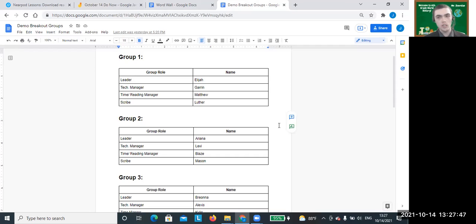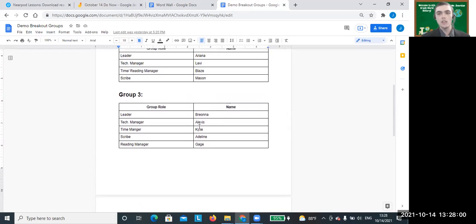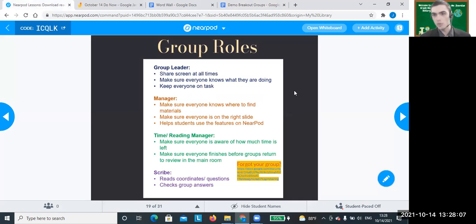A lot of the students who need additional help, I put as time and reading manager. Some groups have, as you can see, 5 students just because it didn't match evenly. The reading manager is going to help me with the word wall. There'll be a couple words that pop up when they're doing these activities that they'll need help with.